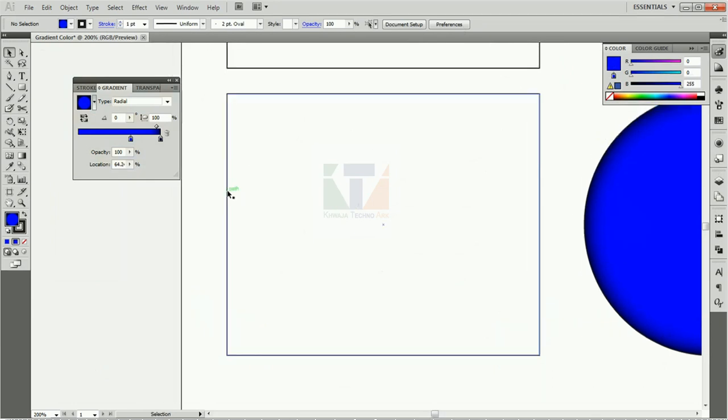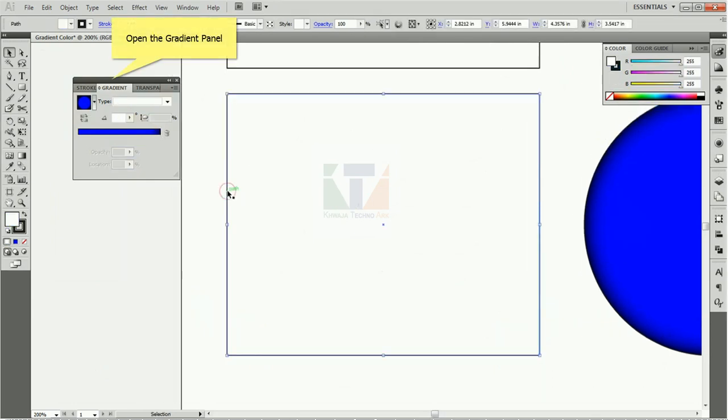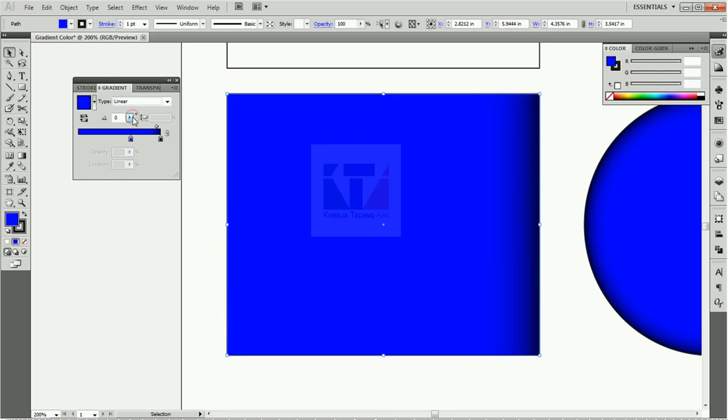Select the object you want to apply the gradient to. Open the gradient panel, Window, Gradient. In the Type menu you will see 2 options. Click on the Linear Gradient button in the panel. Adjust the gradient stops to define the color transition. Position and adjust the gradient stops to control the transition.